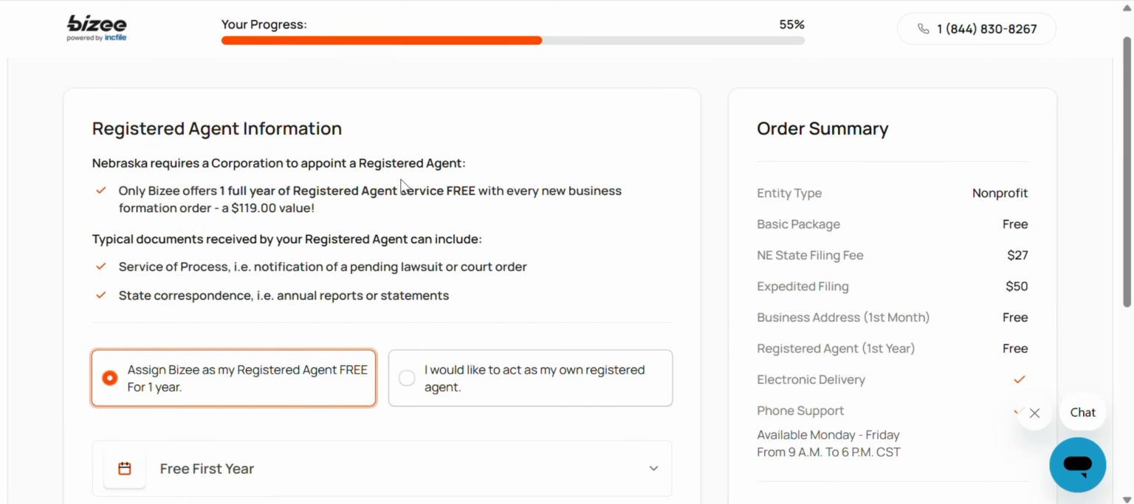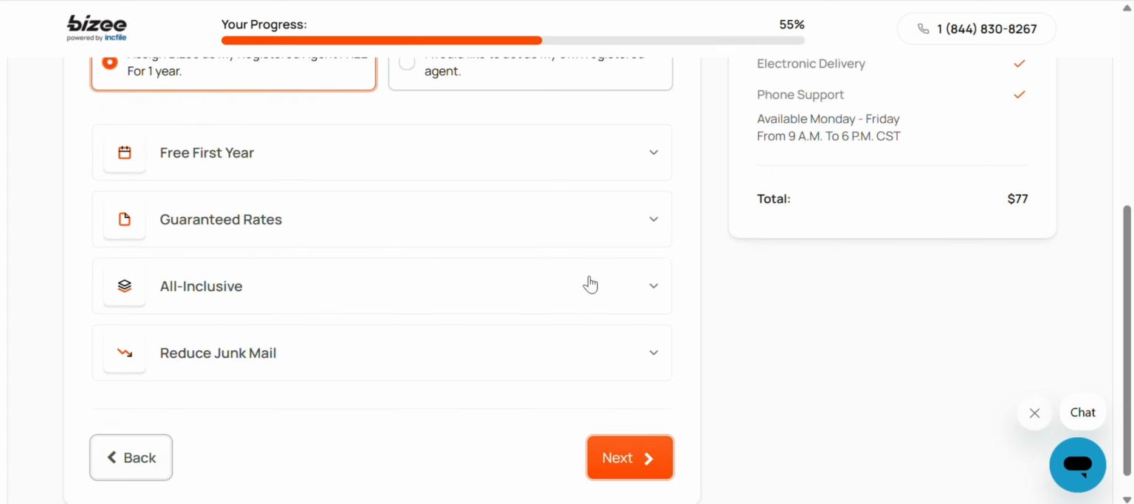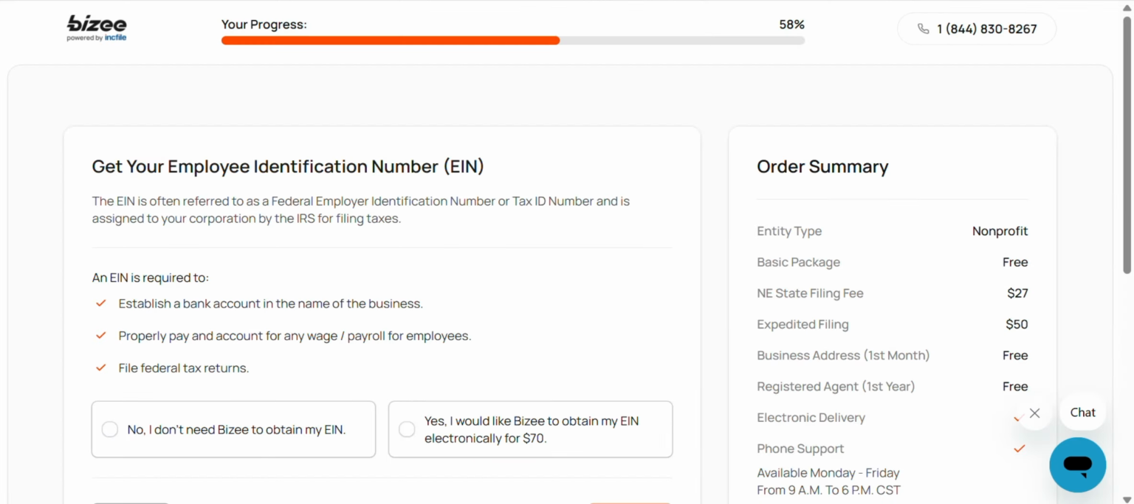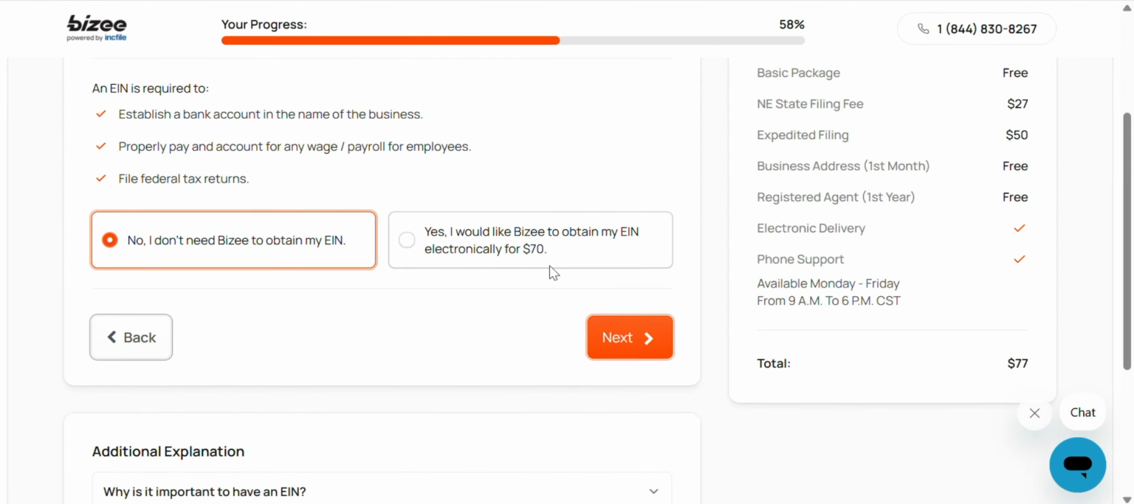Here you can see Nebraska requires a corporation to appoint a registered agent, and you can choose a registered agent. You can assign busy as your registered agent, free for 1 year, or you can act as your own registered agent. Once you choose that, you click on Next. Then you're going to get your employer identification number, and once you do so, click on Next.